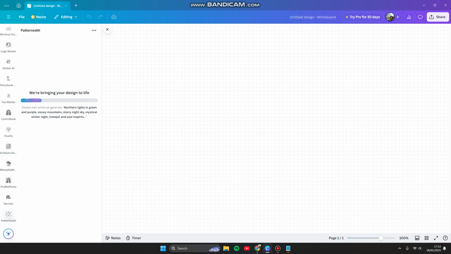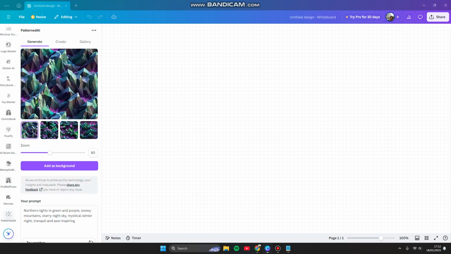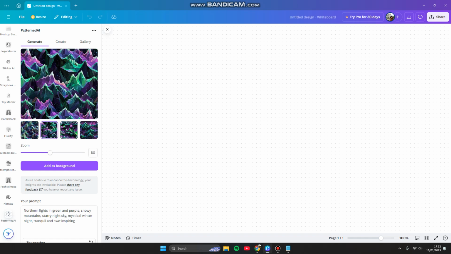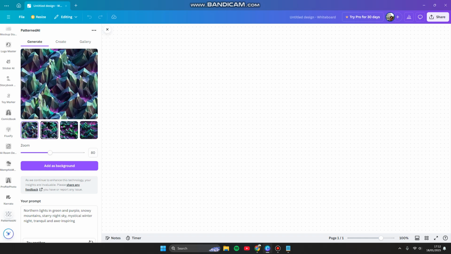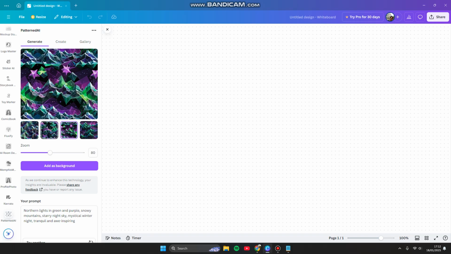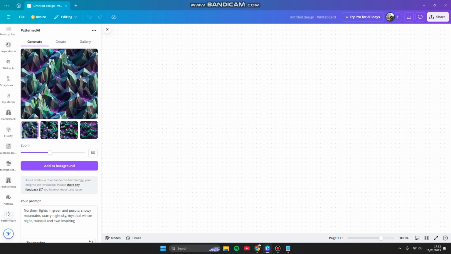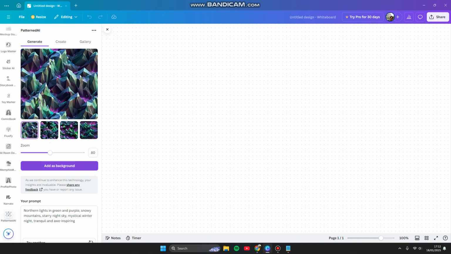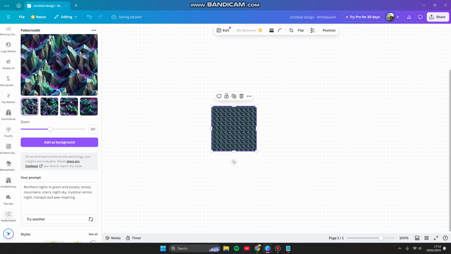Please wait while we generate. The northern light in green and purple, snowy mountain, starry night sky, mystical winter night, tranquil and awe-inspiring. And this is the result. So there are 4 designs that you can use. This one. To add as background, you can click it, and here we go. This is the pattern.